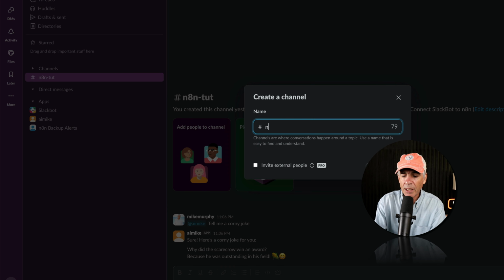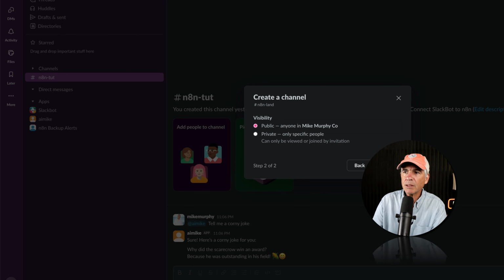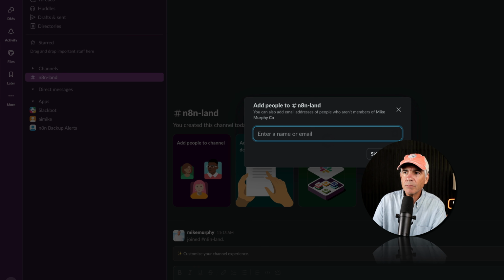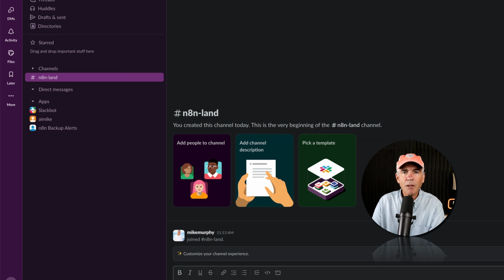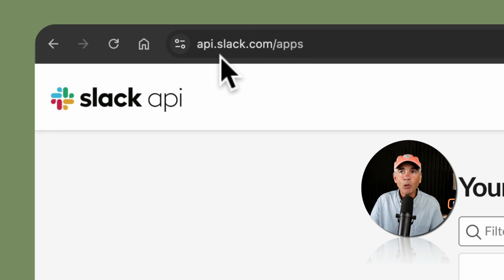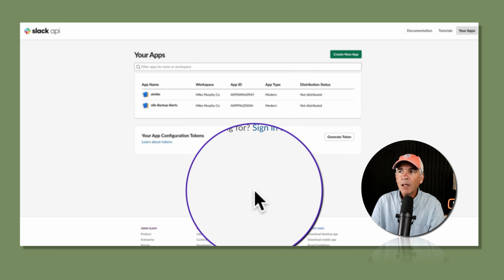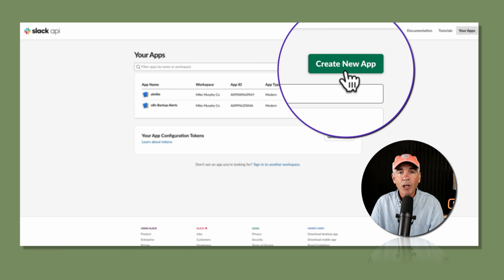I'm going to call this n8n land. Click next, click create. Skip for now, done. Open a web browser and go to api.slack.com/apps. And if you start at this step, you will have to sign into your Slack account. In the top right, click the button that says Create New App.